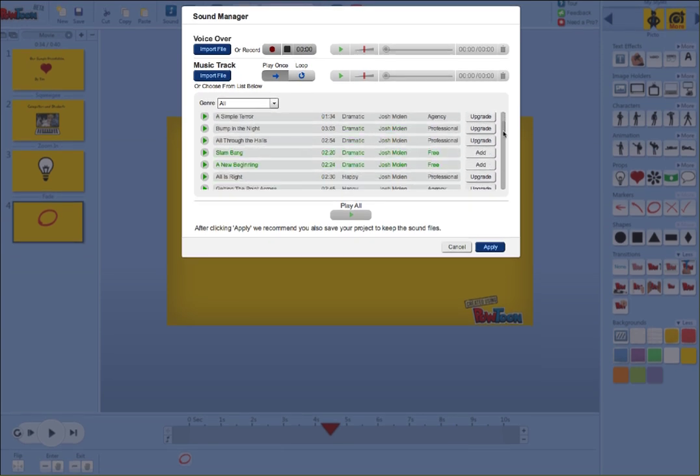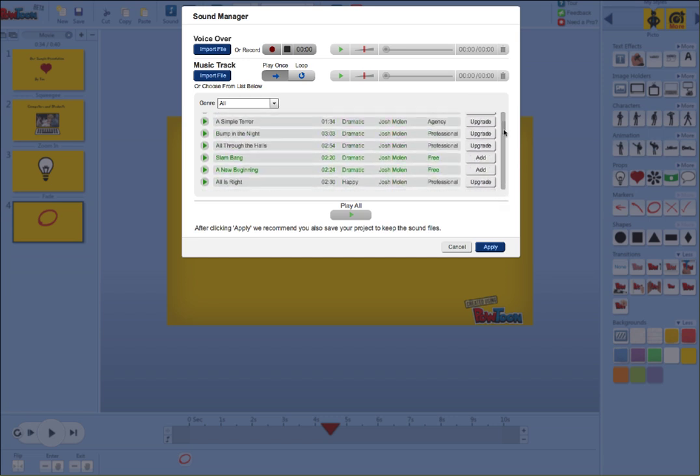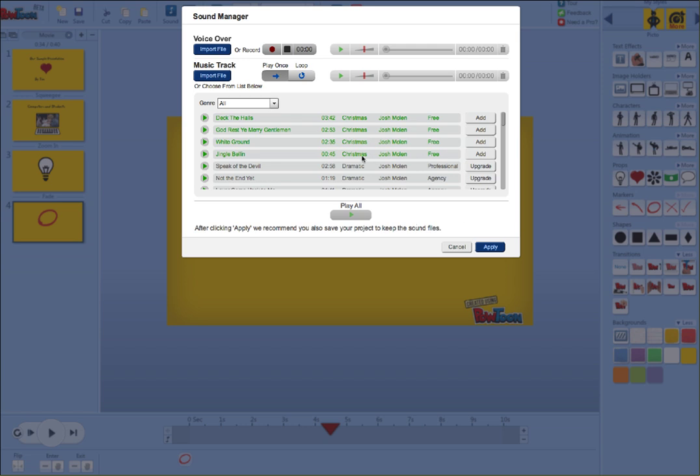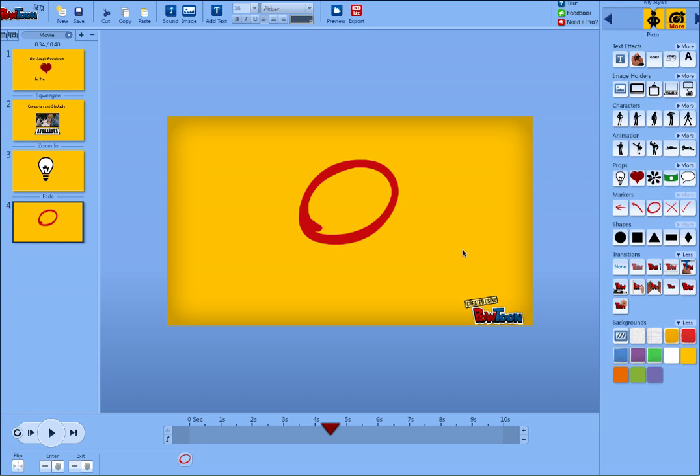In fact, looking at this now, there's a whole bunch of songs already preloaded. So that has a nice option. You can also import your own voiceover. So you can actually record your voice going over the slides to narrate, or import a music file as well. So a lot of options there.